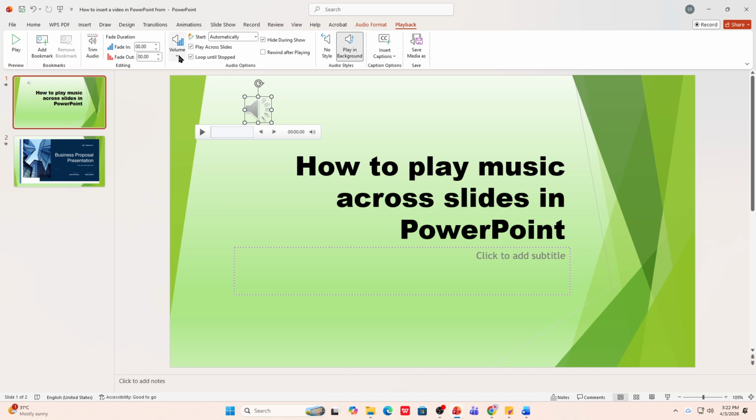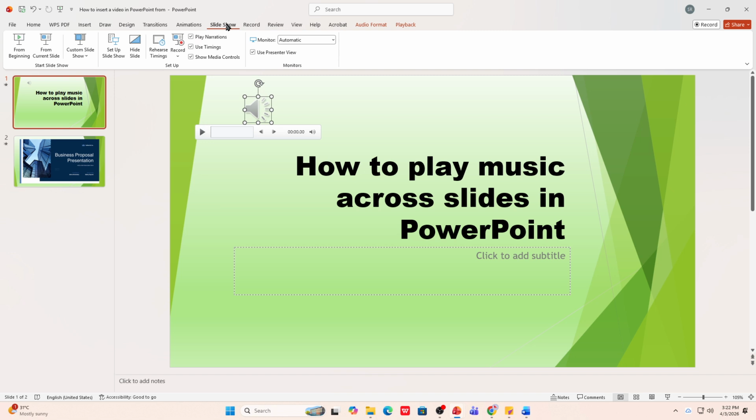Finally, test everything. Go to the Slide Show tab and choose From Beginning. Confirm the music starts on the first slide, continues smoothly as you advance, and behaves the way you expect. Press Escape to exit, make any adjustments, and test again until it feels right.